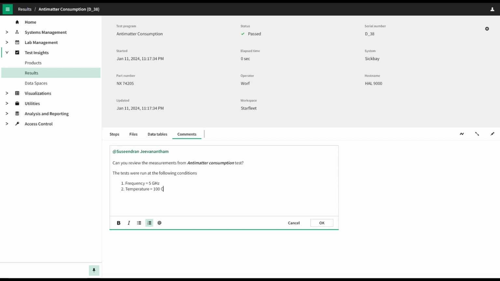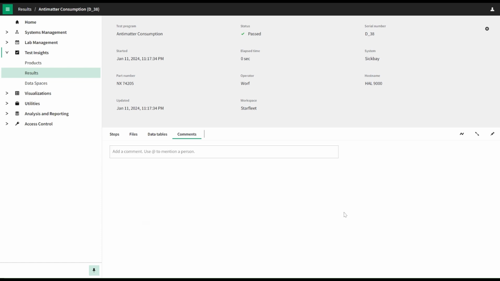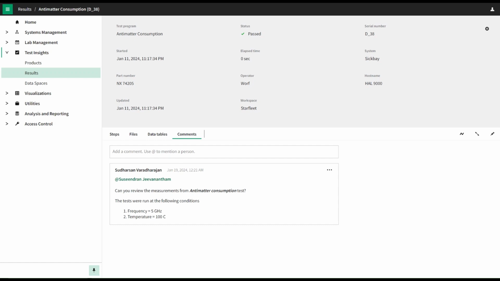Additionally, you can notice that I can bold or italicize the text in my comment, and I can also include numbered or ordered lists. Click OK, and the comment will be saved, and an email notification is sent to the users you have mentioned in this comment. A link to this test result is included in the email notification. The mentioned user can click on the link to navigate to this test result and reply to his colleagues.